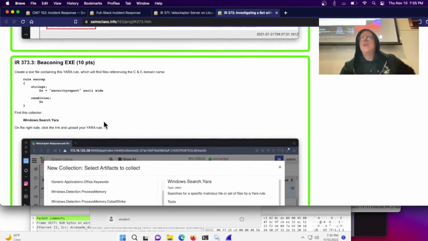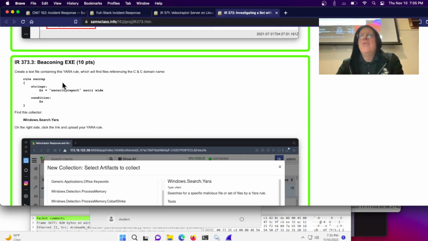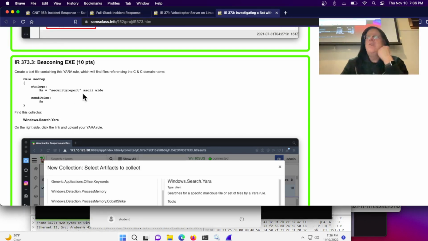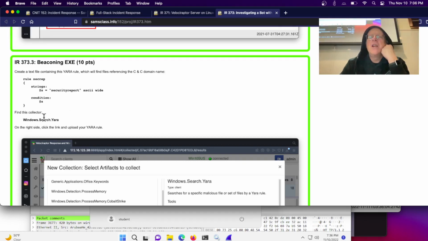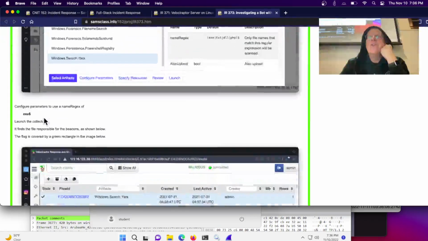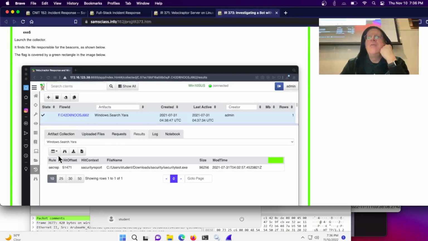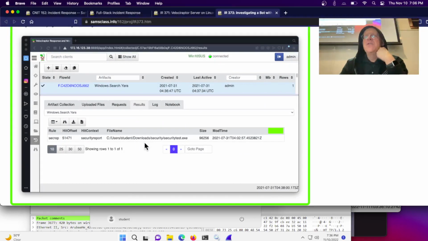So on you go. And then you can look for files that contain security report on them to see what other files are involved in the attack, which we've done before using a Yara collector. And so when you do, you'll find out that the only file involved is just this one: C:\Users\Download\security_test.exe.